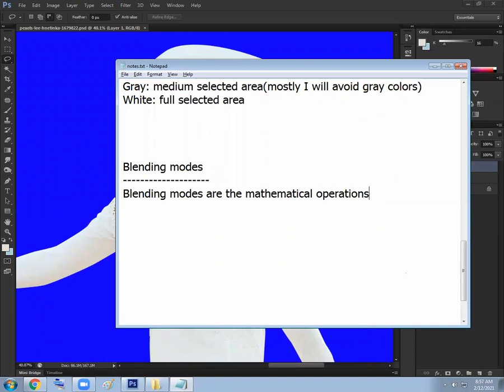Blending modes are the mathematical operations that mix the layers. These are the mathematical operations.